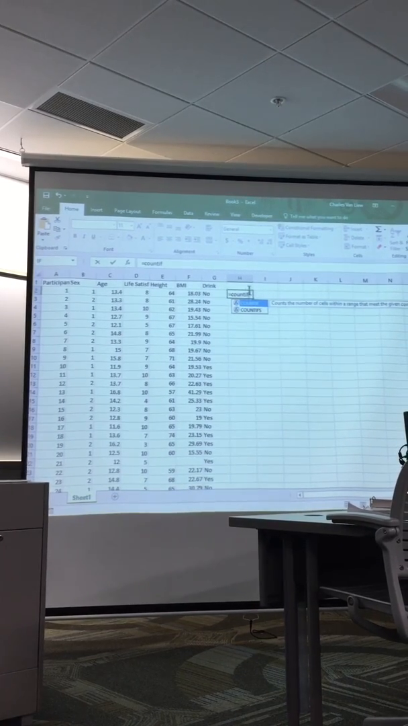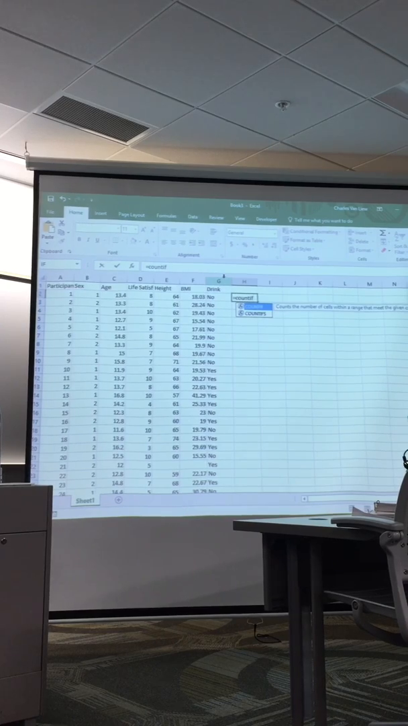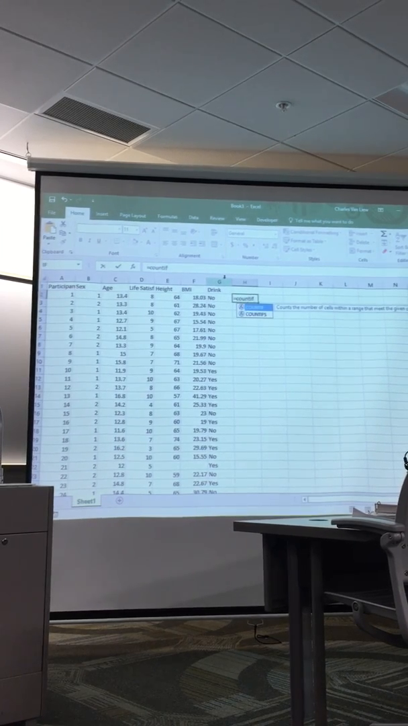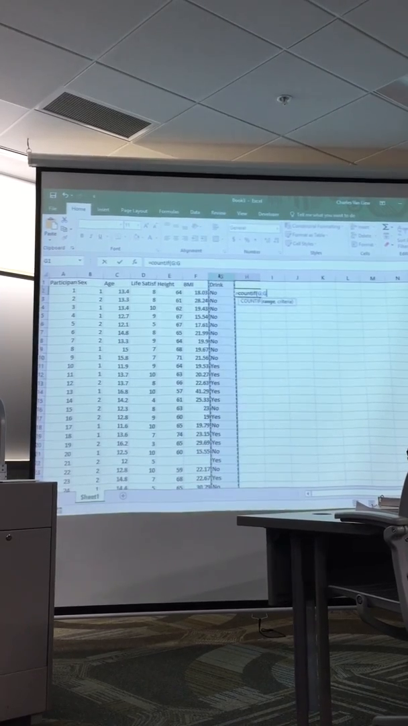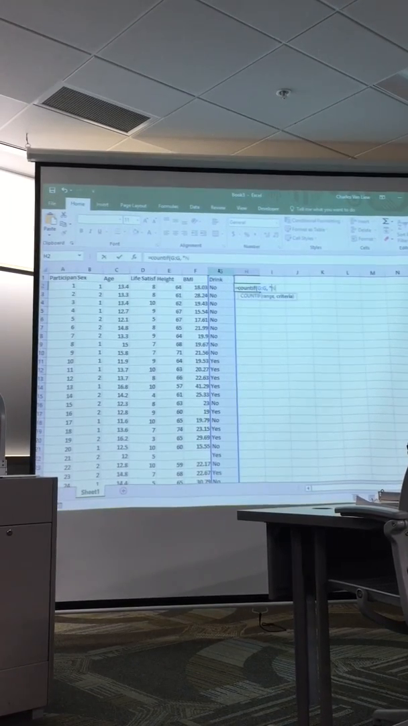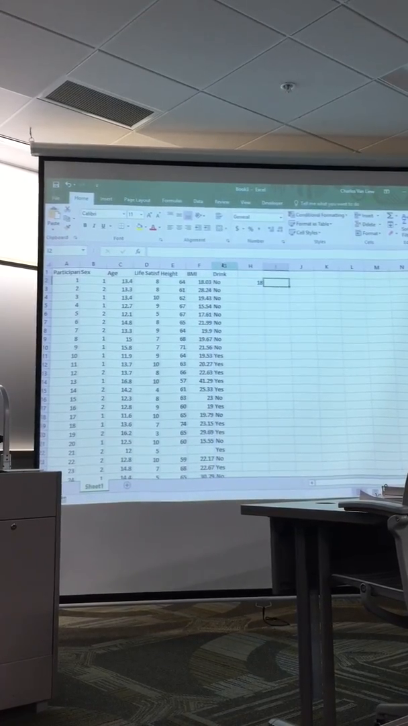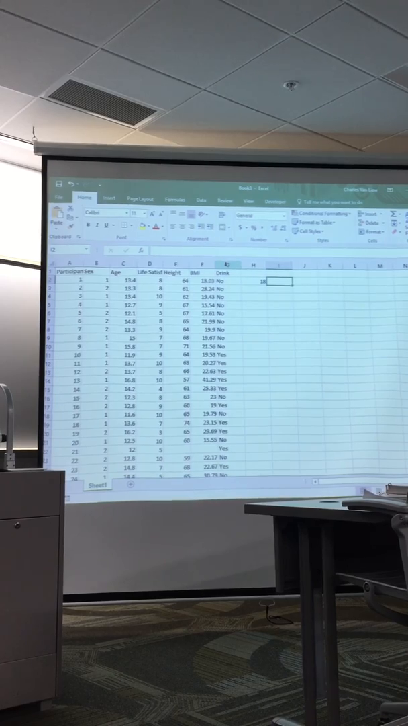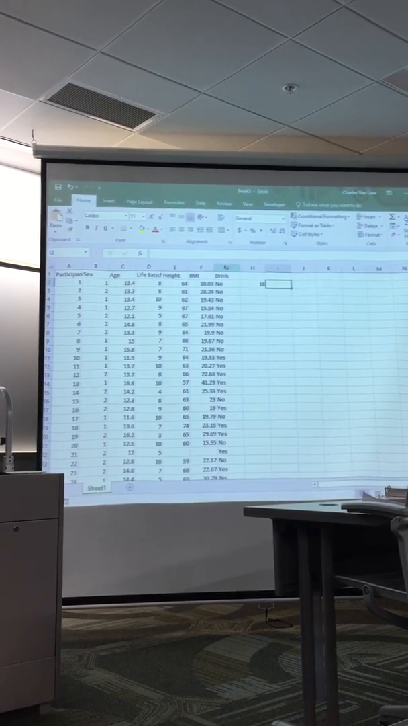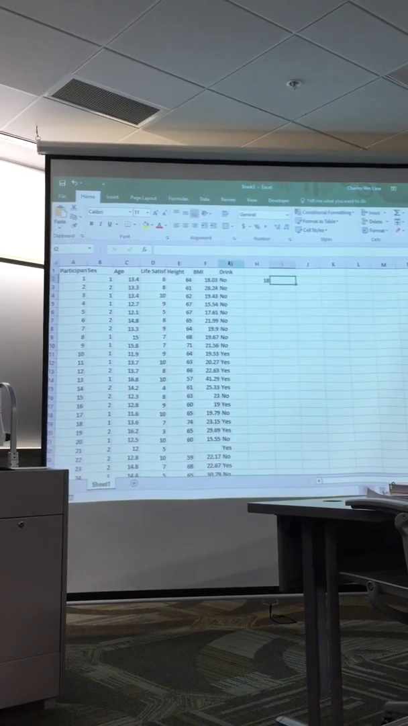Do it for both, right? So you can do the same thing for drink, right? You can make drink no, 1, drink yes, 2, and you're done. But if you don't want to do that, you can do count if, right? You can select the range, and you can tell it what you want it to count. Count if no appears there. I have 18 no's out of 30 data points, right? So 18 out of 30 means no is my mode. I'm done.